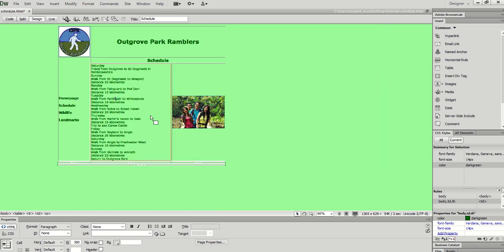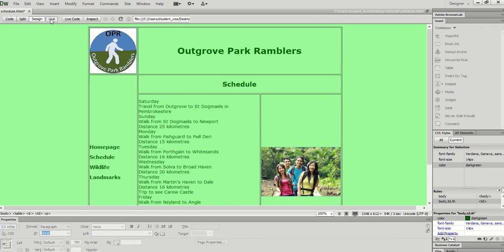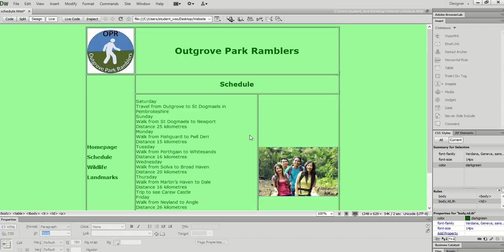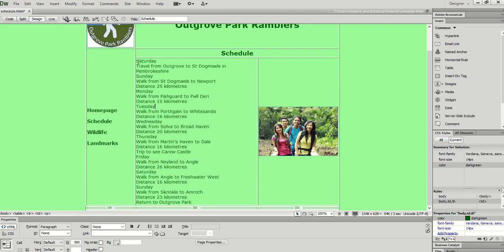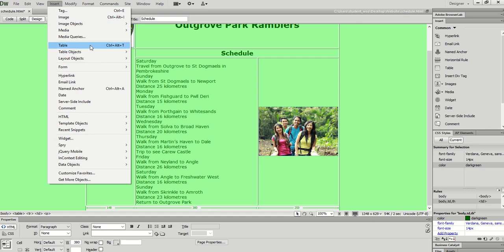Okay, so currently, let me just go to live view. This is what it looks like when it's going to be in a browser. So you can see the borders here, lovely. Let me unclick live view, and then go back here. And I want to insert a table inside this particular cell here. Same way, insert table, and then you would decide the number of rows and columns.